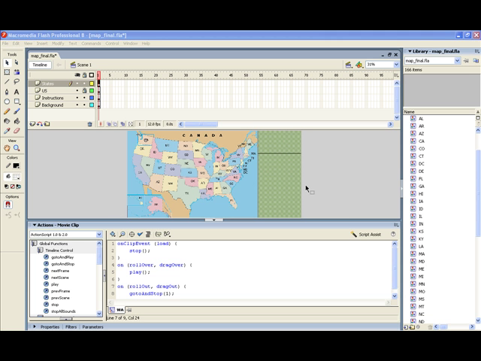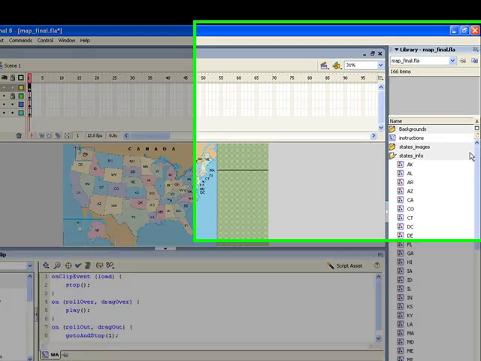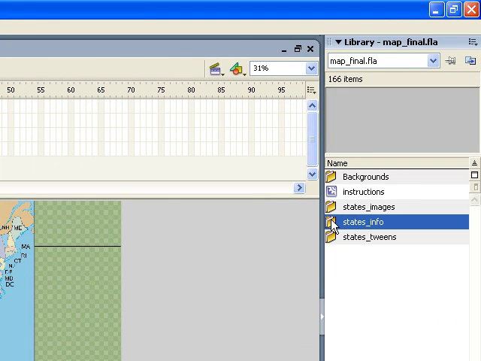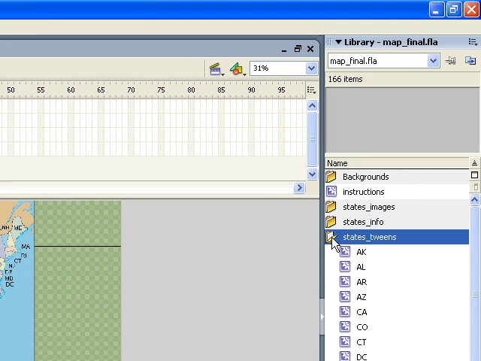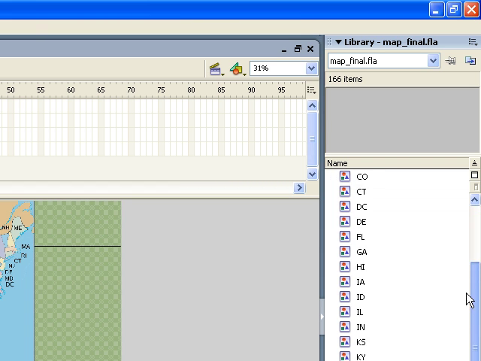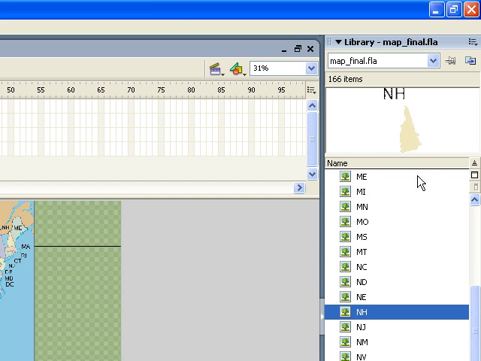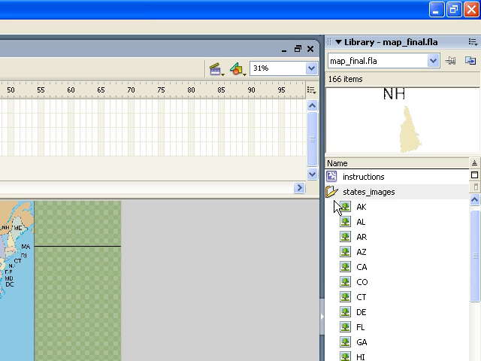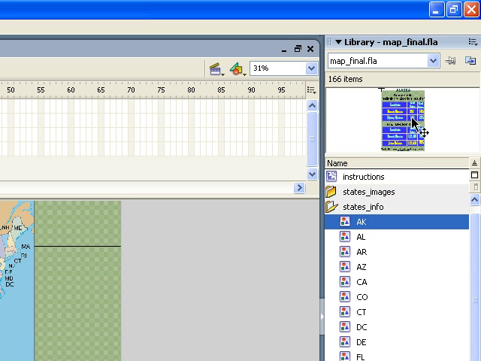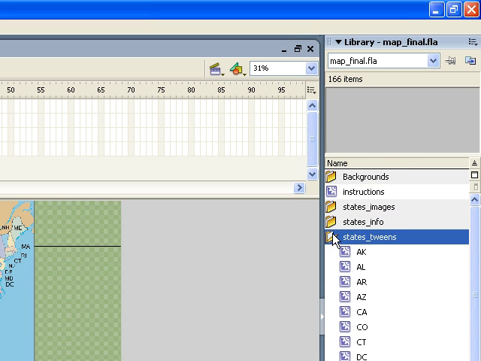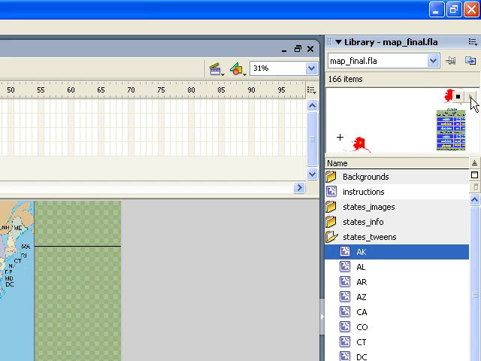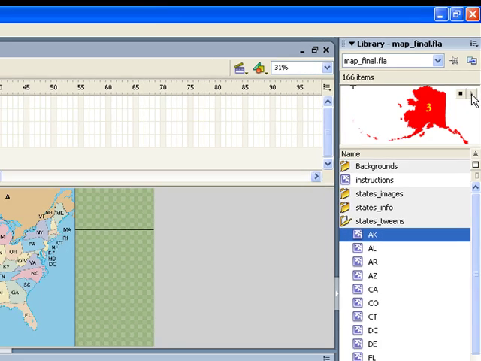So I just simply repeated that procedure 50 times for each state, and you can see under the states info, states images, and states tweens, the movie clips, the info, and the images. Each image is what I cut out. Each info is the data, and each movie clip is the movement from frame 1 to 2, as you can see in the preview.